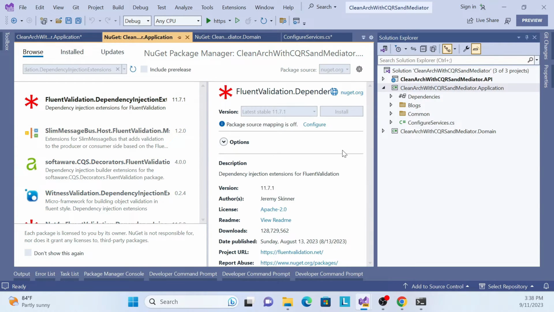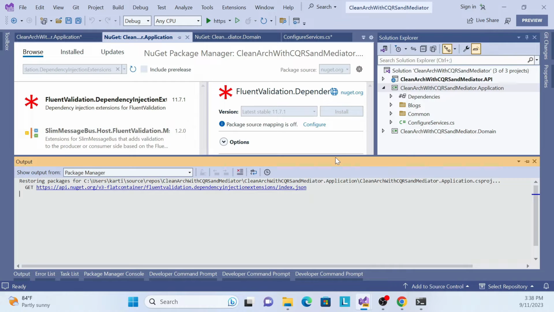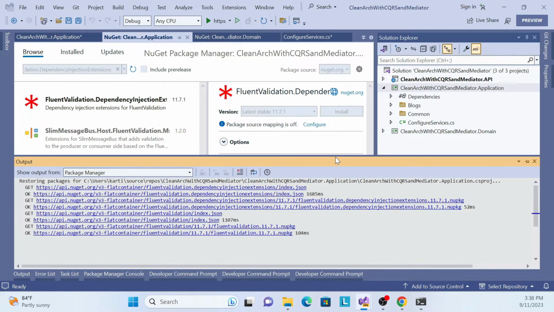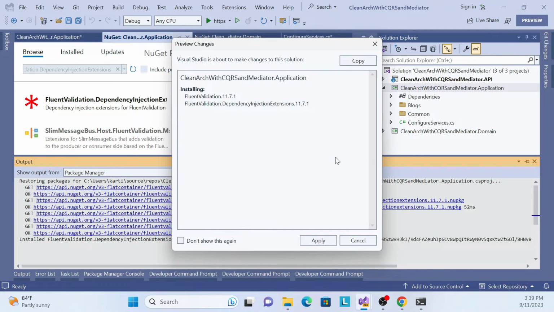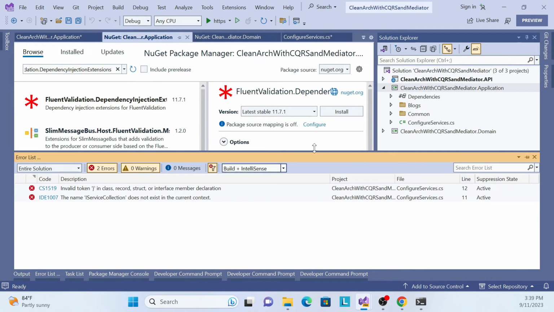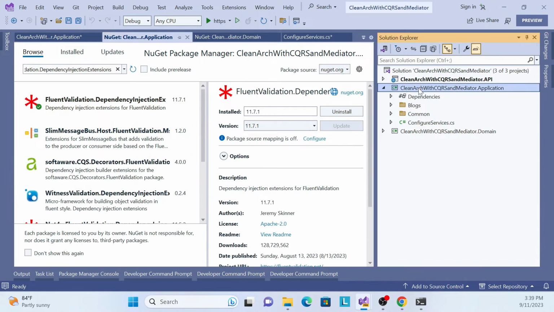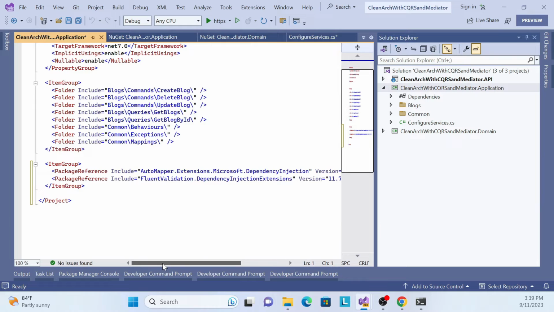Let me add. The main purpose of this is to validate our commands and queries. Before reaching the command and query we have to validate, so this package will help with that. Okay, so see, this is also installed. If you double click over here, you will see these two packages installed.